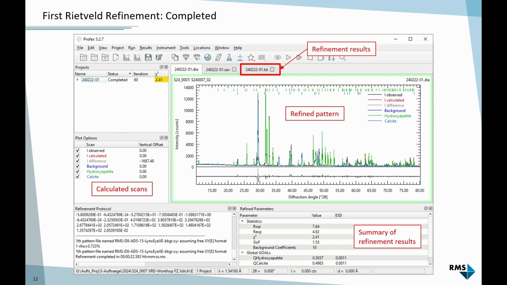And of course the refined pattern is shown. Now we have not only the measured pattern, but also the background, the difference curve, the phase contributions, and the HKL tick marks at the top. And on the left, in the plot options list, we now see all these scans listed, not just the measured one as before.